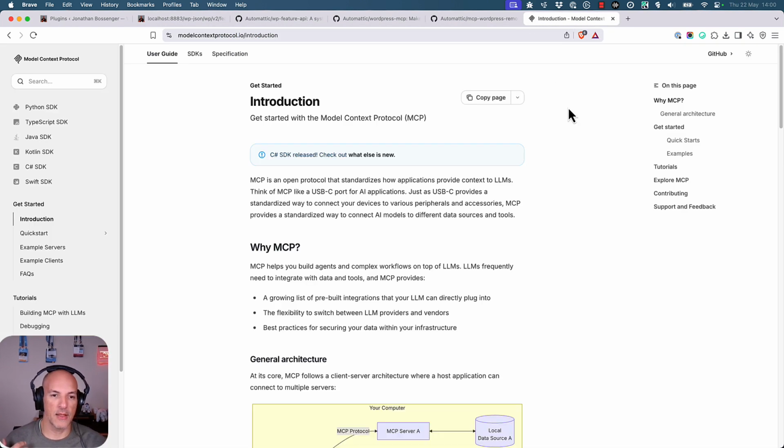And currently, that protocol is Model Context Protocol. It is a recently released protocol that is designed to standardize how applications provide context to LLMs.